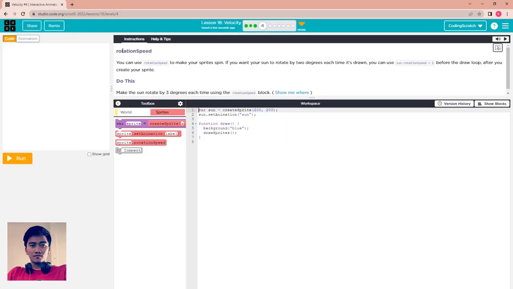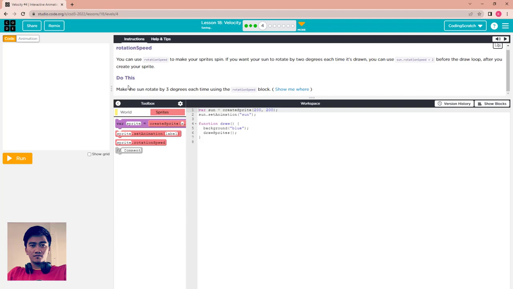Okay, now we go to the rotation speed. What is the rotation speed? You can use the rotation speed to make your sprite spin. If you want your sun to rotate by 2 degrees each time it's drawn, you can use sun dot rotation speed equal to 2 before the draw loop, after you create the sprite.